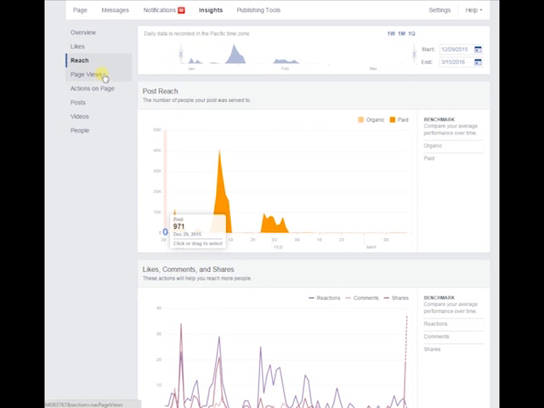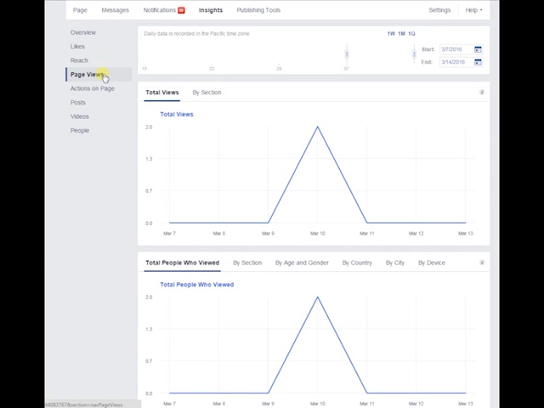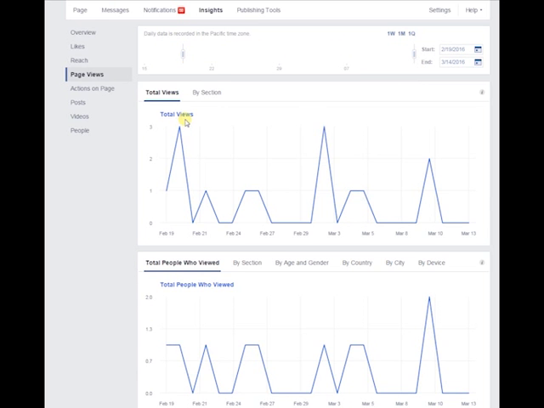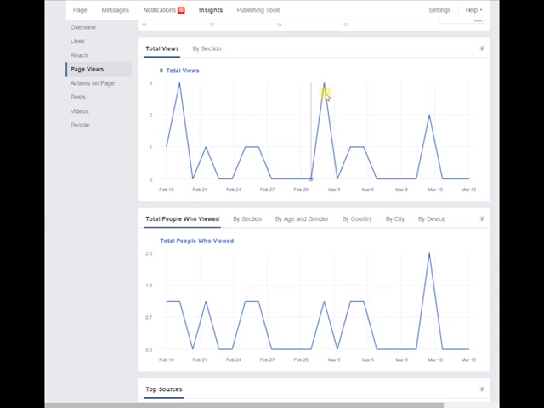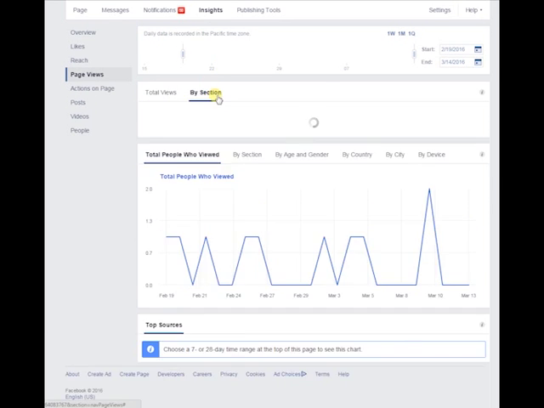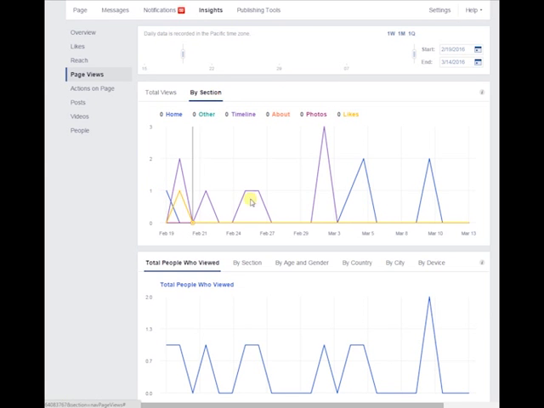Now we come back up to the top and go to the Page Views tab. This shows you how many views your page has had. So, the page doesn't get that many views. It's still a really new page. But the top shows you the total views that your page has had, and then you can look at each section and see how many times people have viewed each section, whether it's the home, timeline, about, photos, likes. This can show you what's the most popular part of your page. As you can see, ours is the timeline. We get a few to the home.